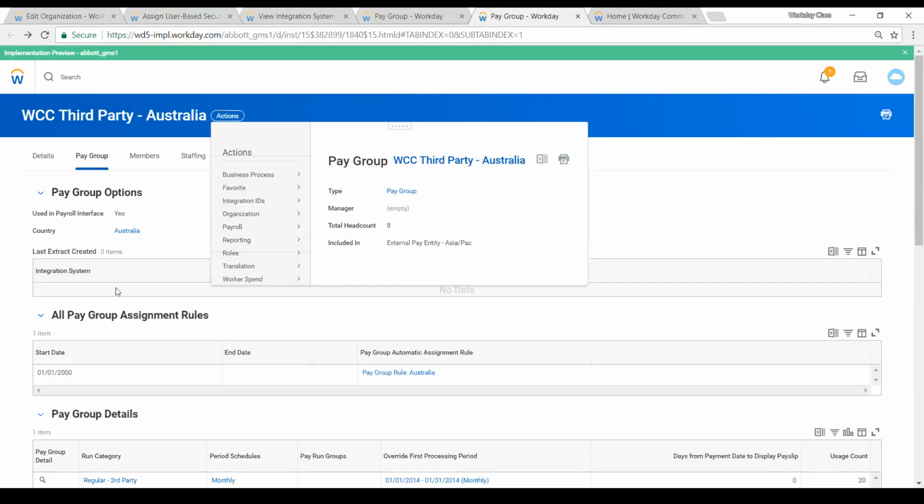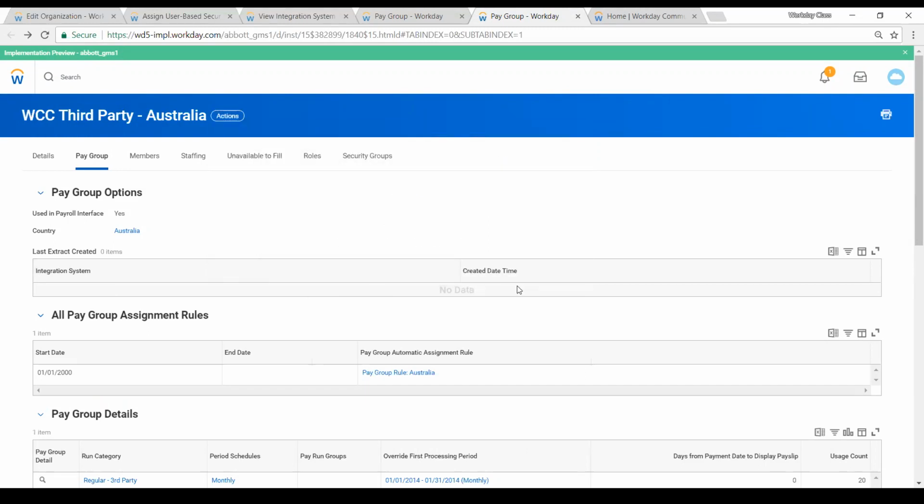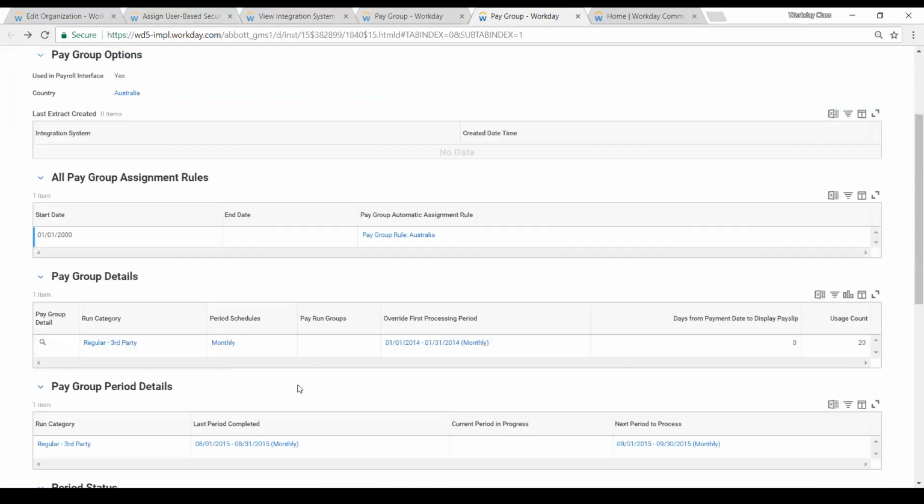Interesting. Yeah. This is where you will see your integration system and your last extract date here. I'm not sure. It's not giving me an action to do it. Maybe it's my security. I've tried everything. Okay, never mind. So let's scroll down.